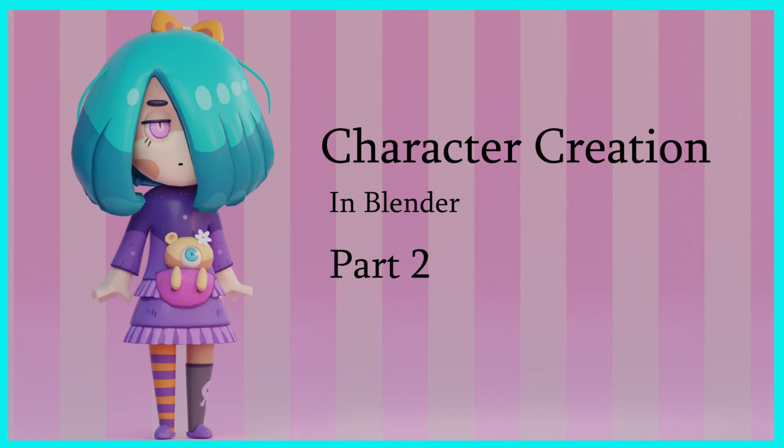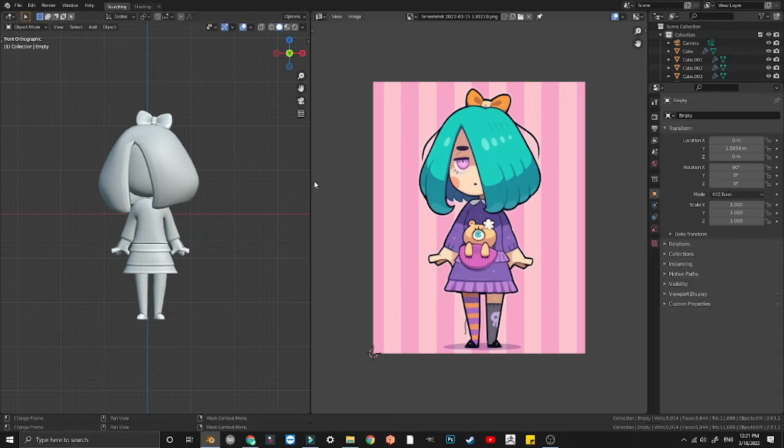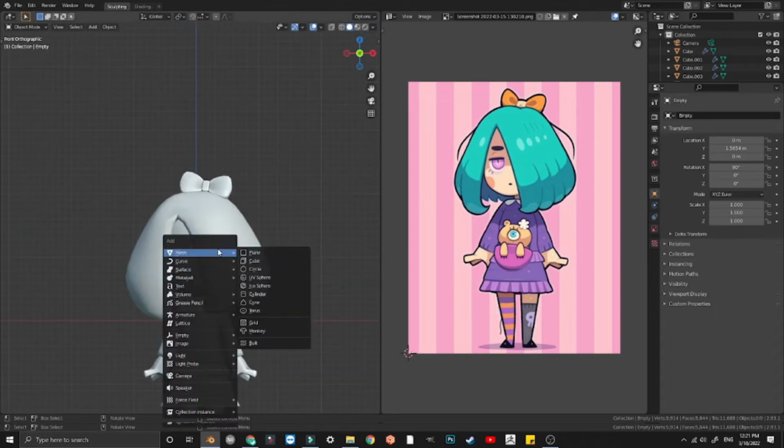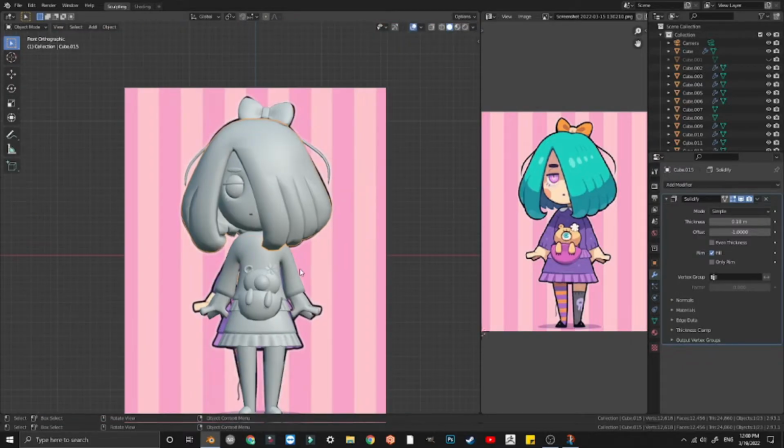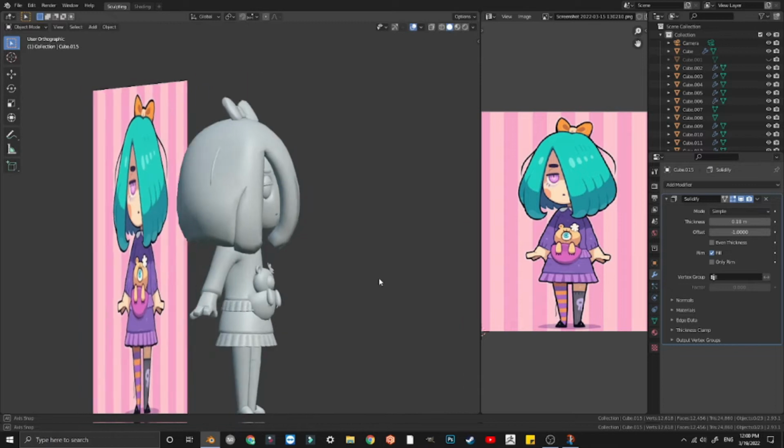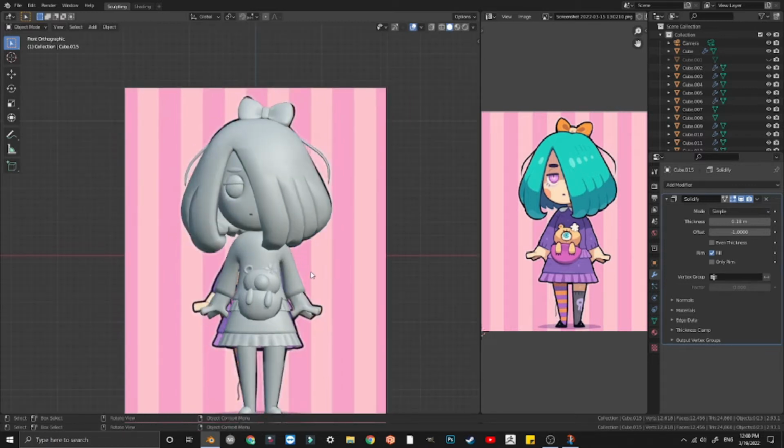Hello, welcome to character creation series part 2. In the first part, we did the character blockout. In the second part, we will do the beard, pocket, frill, and then we will do the hair.